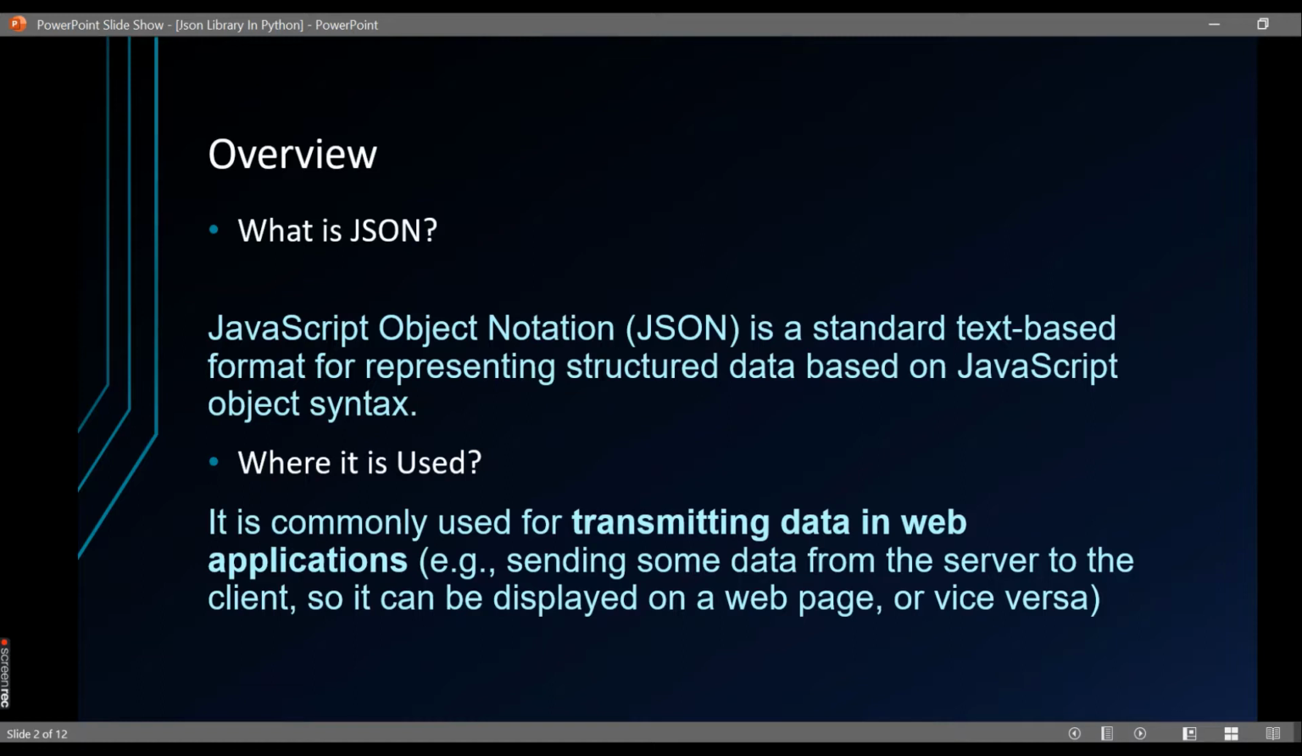It is commonly used for transmitting data in web applications, like sending some data from server to the client, or it could be displayed on a web page, or you have a form and you want to retrieve the form data in a JSON file so that you can use it in other formats also. Once made, a JSON file could be used on the Java platform, or you can send the form data to an API, or you can retrieve the data from an API in JSON format into your Python code. These are the things we can do with JSON.